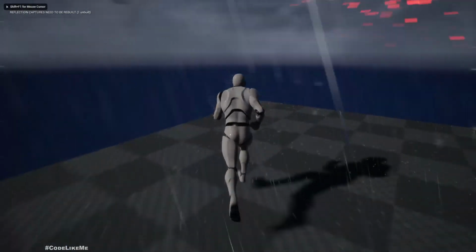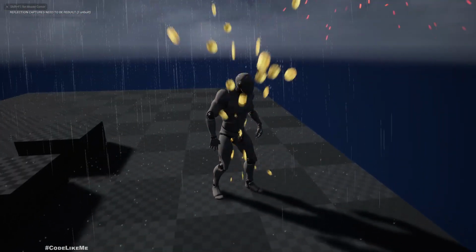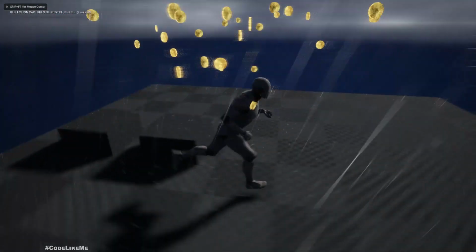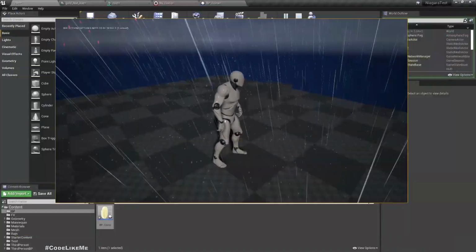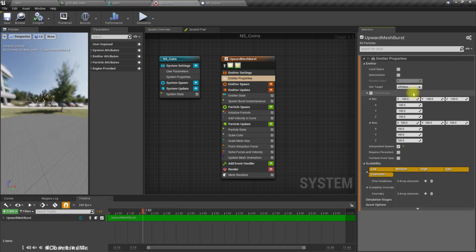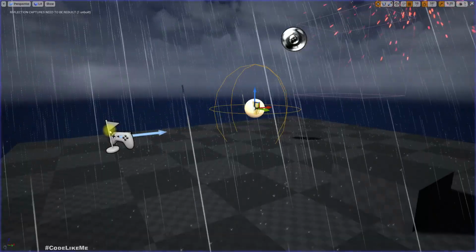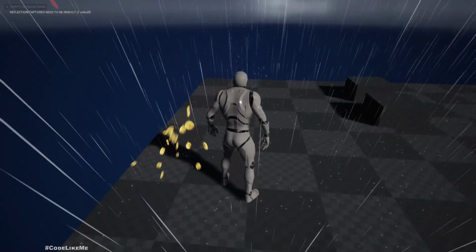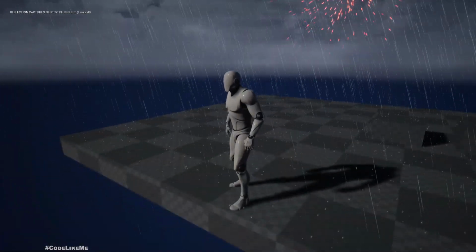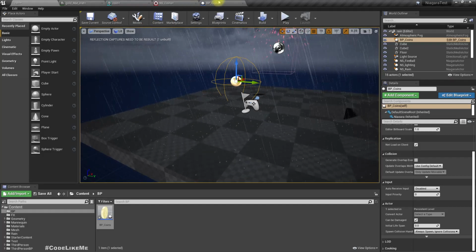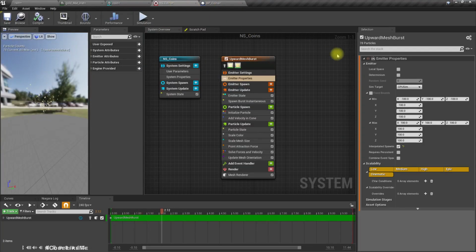Since I enabled local space, you can see they are coming to exactly the character's position, but if the character rotates, they are also rotating, which doesn't look very good. So maybe let's disable this. Right, now this is how it looks. They are coming to the character, but it will always have some offset, but I think that's not a big deal.